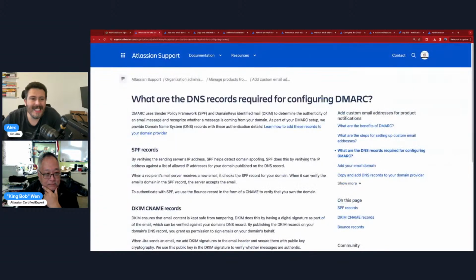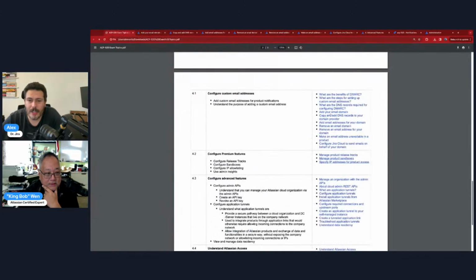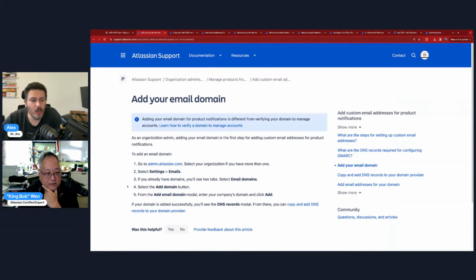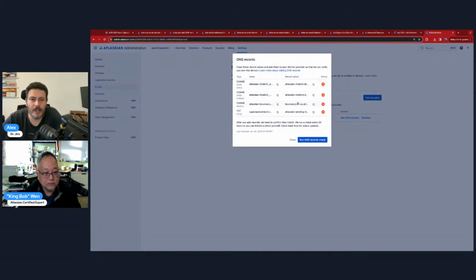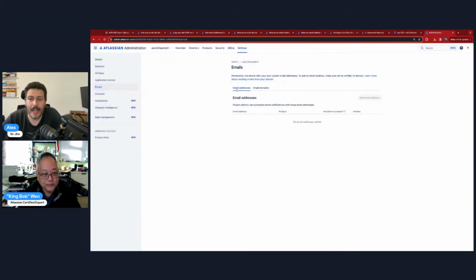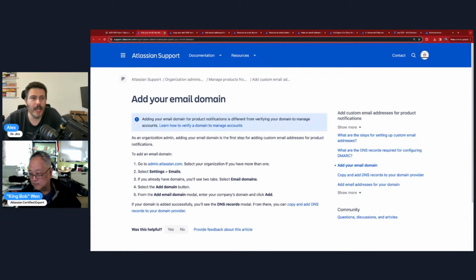So let's keep on going. Let's go to what are the DNS records required for configuring DMARC. So DMARC uses, okay, these are the three. We've already covered those. So again, just know which ones you need, or which three they are, because that's what you're going to need. Add your email domain, which we've covered already: you go to settings, you go to emails. We came over here, right? You're going to add your email domain first. You'll get your records. You'll have all the information. You can provide this information over to your email domain DNS admin. Once the verification happens, these, I'm assuming, turn green. Yep. And then once those are green, you can add your emails, I'm assuming. Yes. Very simple to do that.